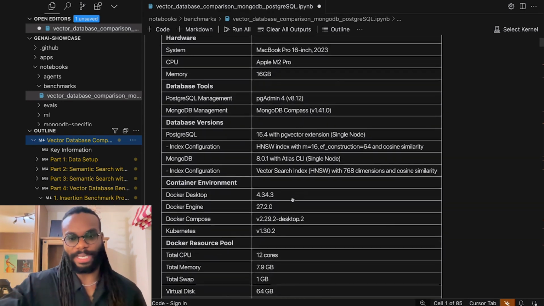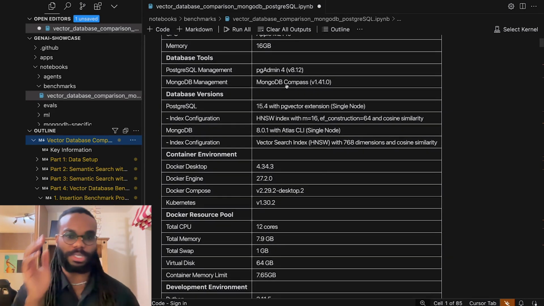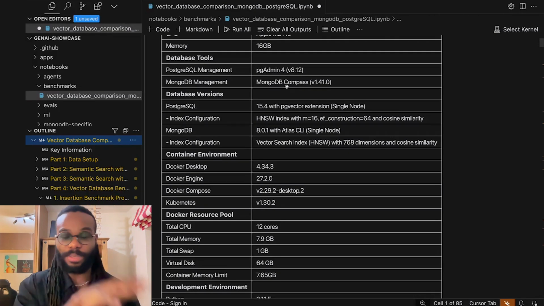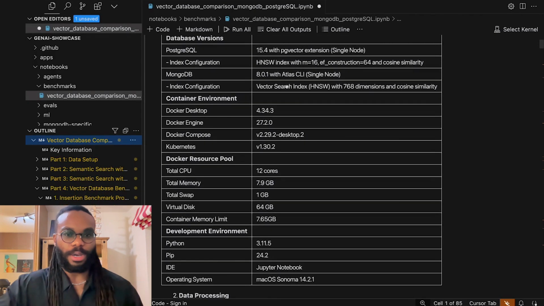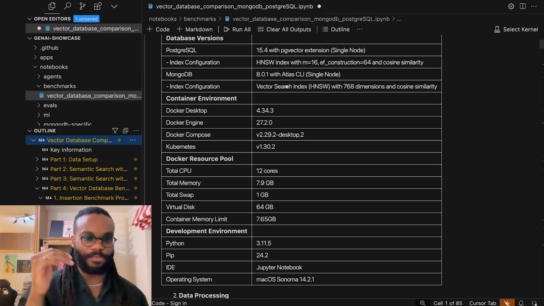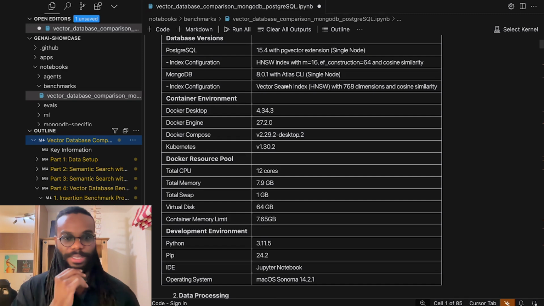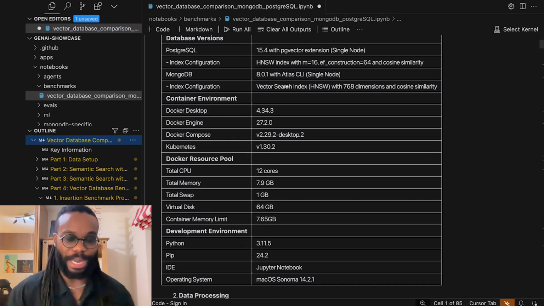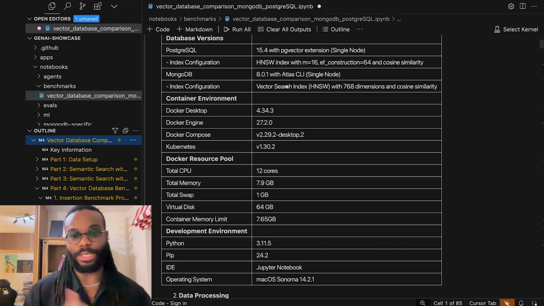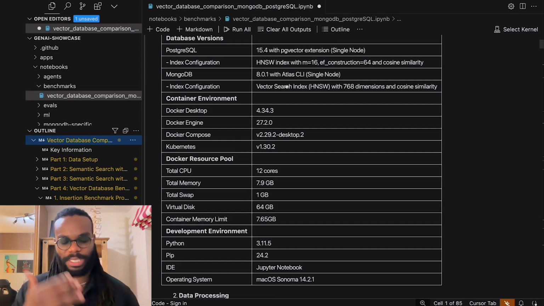I'm going to touch on a few things about the system. All of this is my system configuration. We're using some database management tools: I'm using pgAdmin, and I'm also using MongoDB Compass. I kept the versions I'm using. We're using a single node deployment of each of these databases, and we're using Postgres 5.4, and on the MongoDB side, we're using MongoDB 8.0.1.